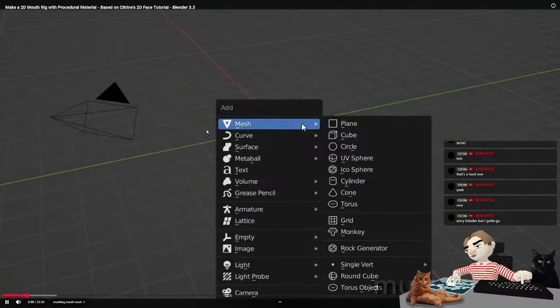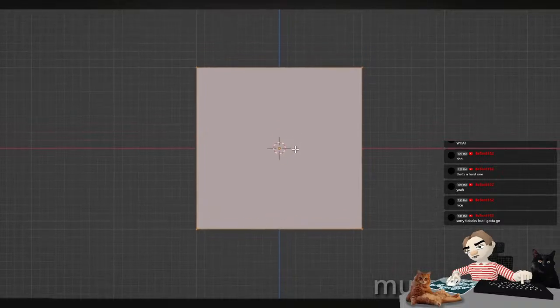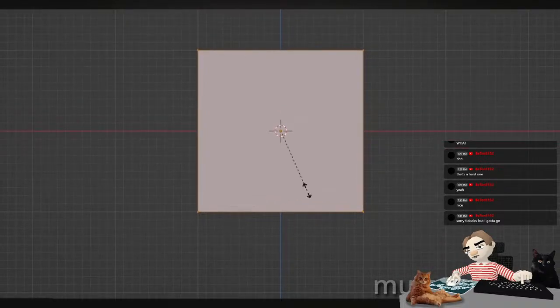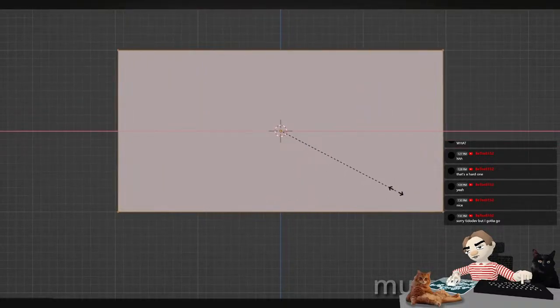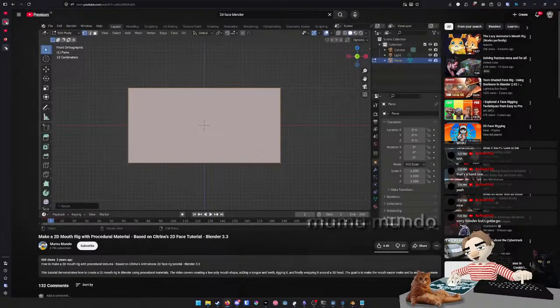So let's start by adding a plane. Let's go to edit mode, RX 90 degrees, hit 1 on the numpad to face our plane, and then SX to make a rectangle like this. Okay, actually, wait, hold there for a second.